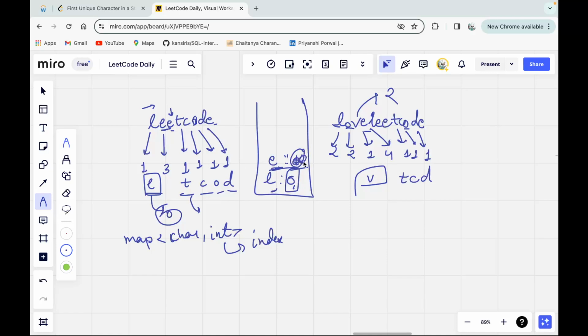So then I will mark it with infinity, that it is of no use to me. I don't have to deal with it at all because this is not a non-repeating character. And similarly, we'll keep moving forward. For T, we will store its index, which is nothing but 0, 1, 2, 3. All right, so it's 3. Then for C, you can see it's 4, and for O, it will be 5. For D, it will be 6.